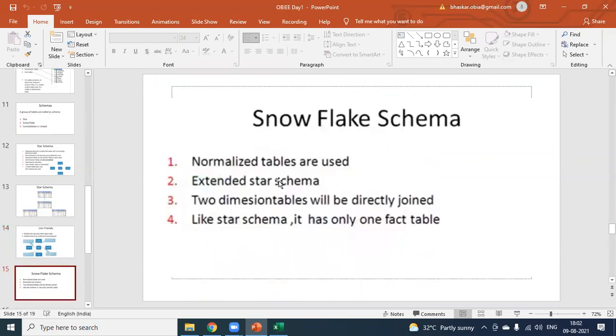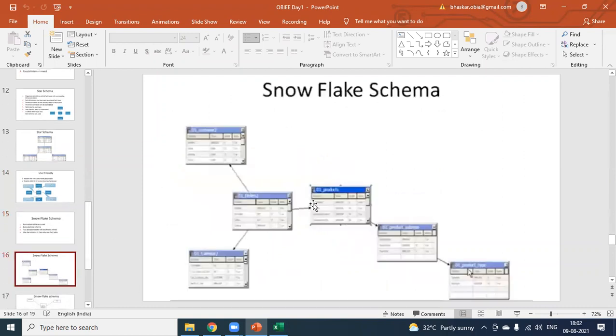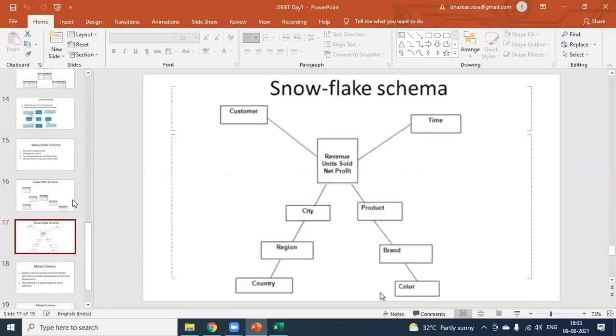Now snowflake. Snowflake is nothing but an extended star schema. Two dimension tables will be directly joined. That means, here see, this is one fact table, this is one dimension, and this dimension is joined with one more dimension. You can understand better here. This is my fact table. Revenue is my fact table. It is joined with customer, time, city, product.